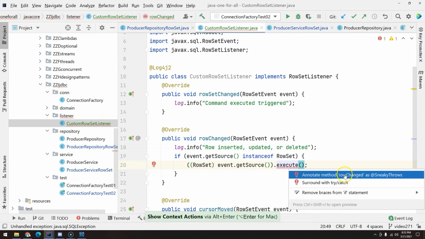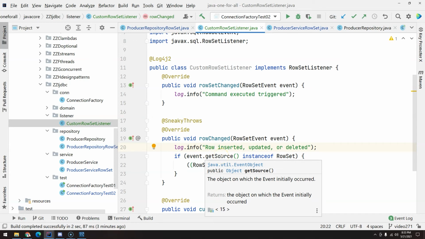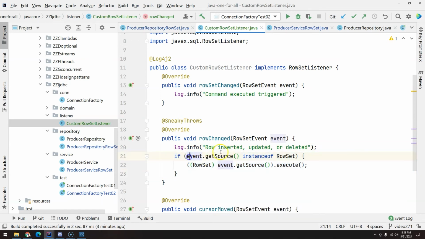You have this option now. Let me explain what it does. SneakyThrows is a Lombok functionality that will wrap your entire piece of code that needs to be handled in a try catch once it's compiled. So I press Ctrl F9.